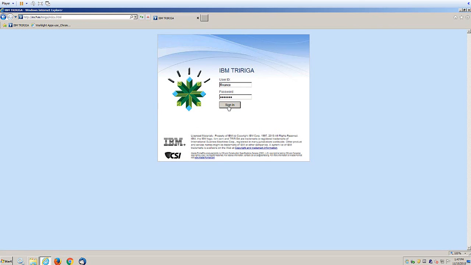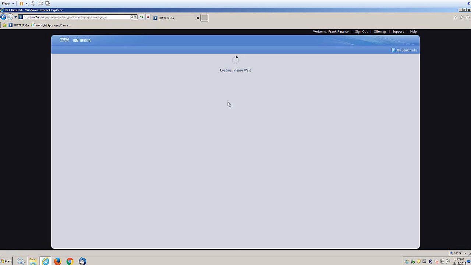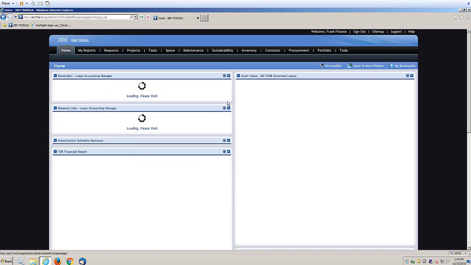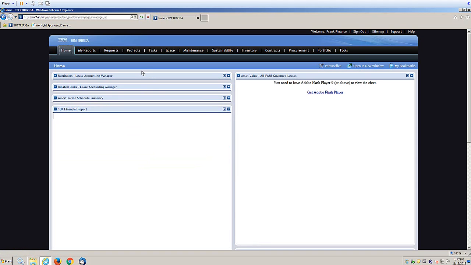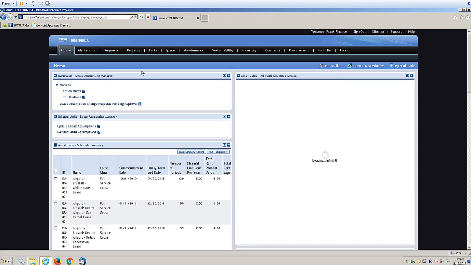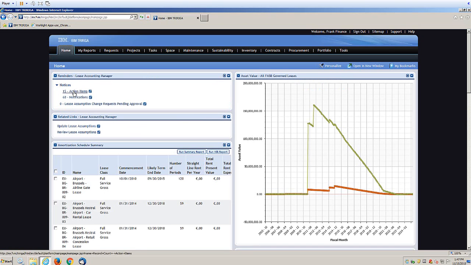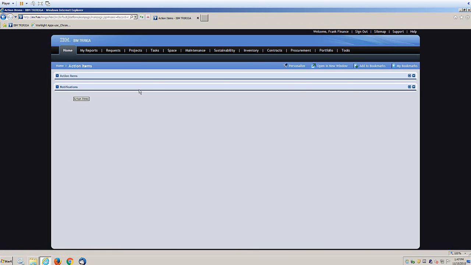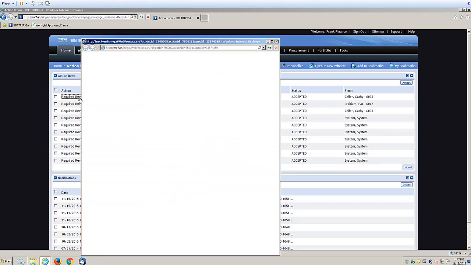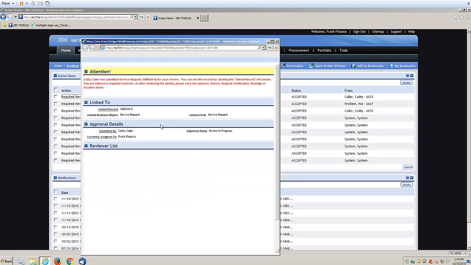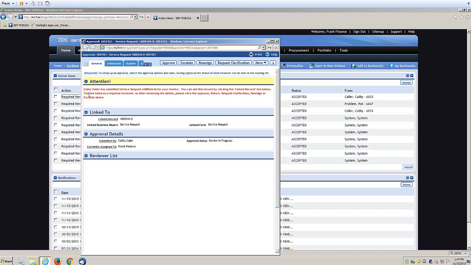We're going to log in as a finance manager to process the approvals. Approvals are not necessarily required in the system. It's part of the basic setup, but for our example, we wanted to require them. And you can see my Frank finance person has pending action items to do reviews. One is where Kathy Caller has submitted a request for an approval to have some work done.